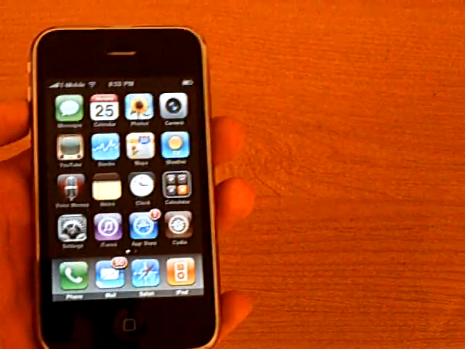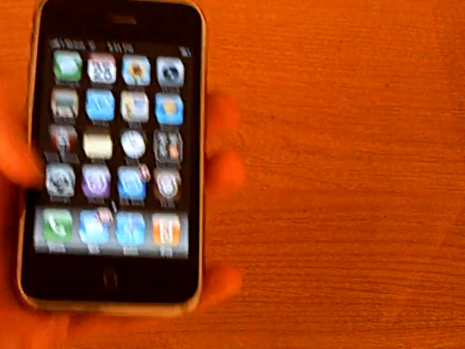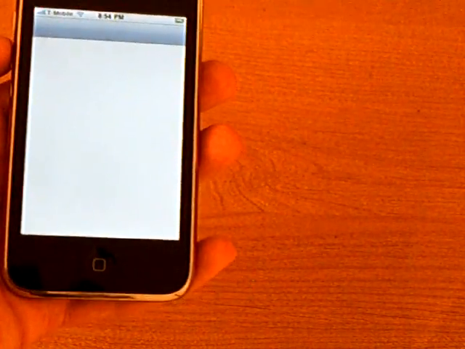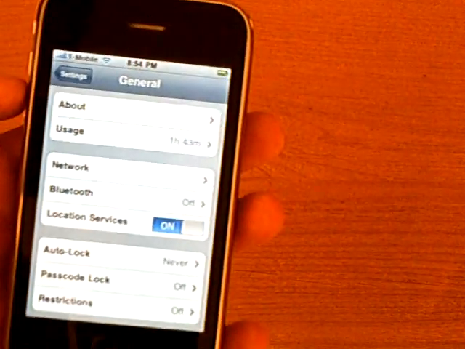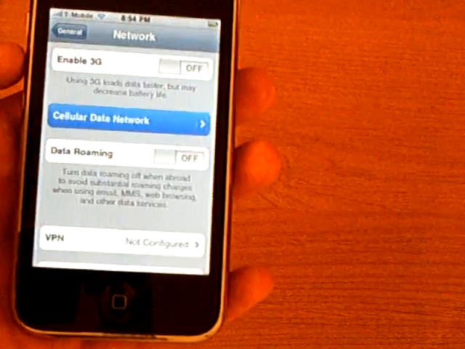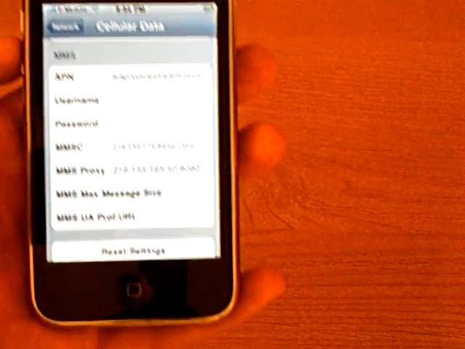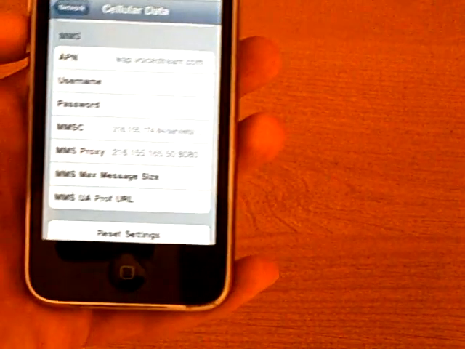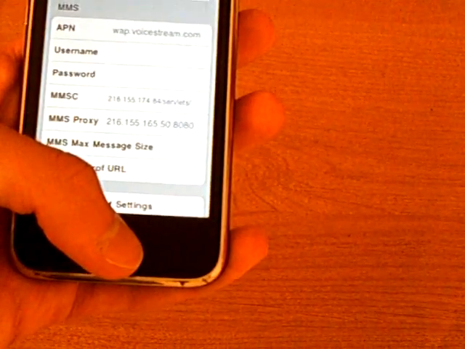This video is going to show you how to enable MMS on your iPhone 3G for T-Mobile. So first go to Settings, General, Network, Cellular Data Network, and then in MMS you're going to input some information, and that will be in the video description. So once you put that in, reboot your phone.